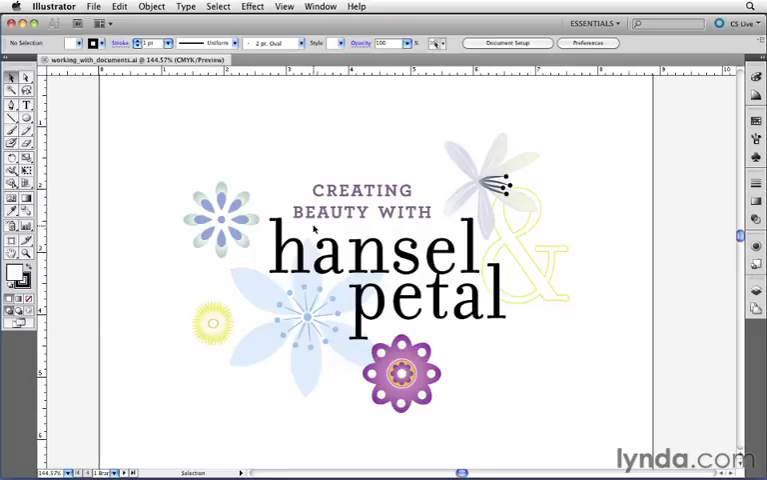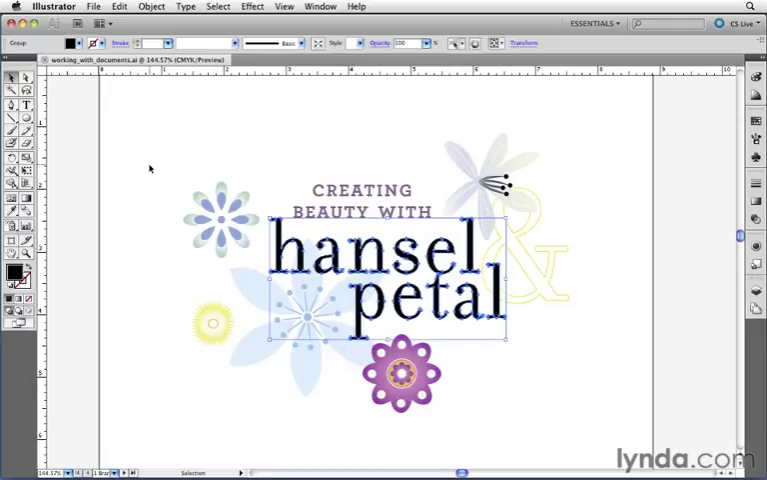When I click on some artwork, for example, I'm going to click on the logo here for Hansel and Petal. I'm using the black arrow or the selection tool to do this. You can see that the actual artwork is selected. The actual anchor points are highlighted in doing so. But there's also an overall box that appears around the perimeter of that artwork. The bounding box is basically a rectangle that is drawn to encompass the entire piece of artwork.